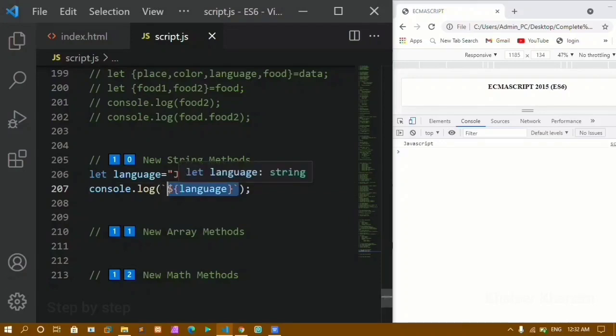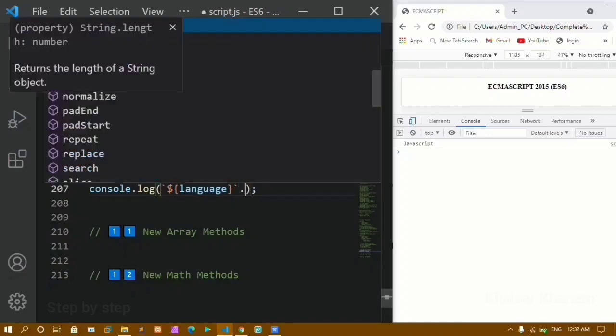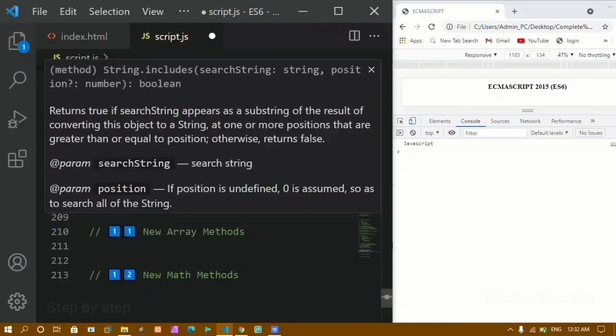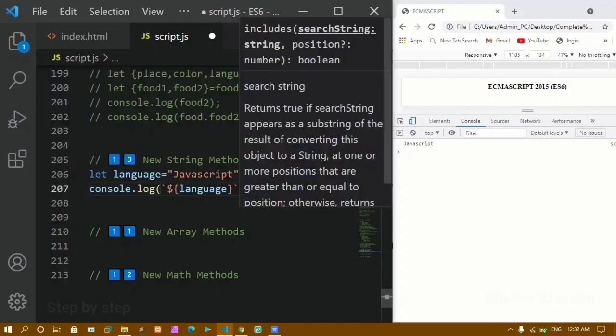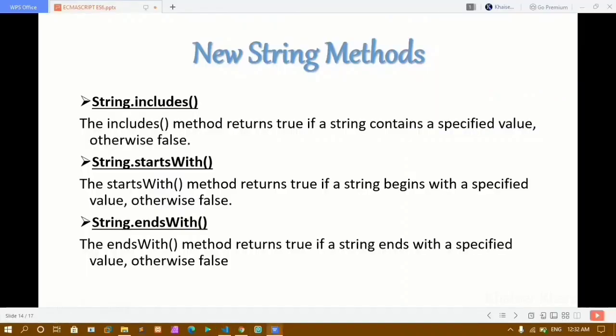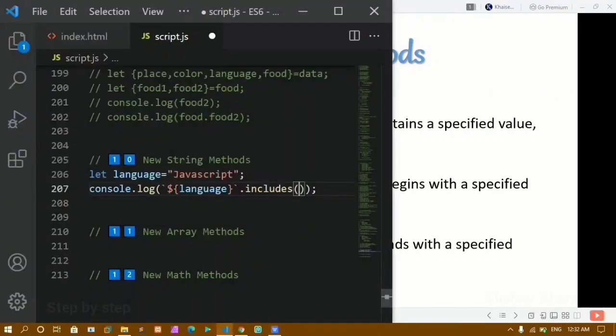Now I want to check if it is including this JavaScript or not. Okay, here I'll just write this dot. This is my includes method, and inside this, okay, you can see I have this includes, string dot includes. So this is my string which is having this JavaScript data, includes, and here inside this I'll just pass here JavaScript.